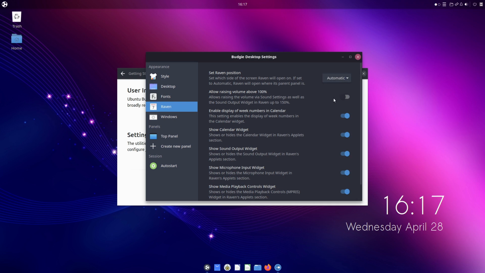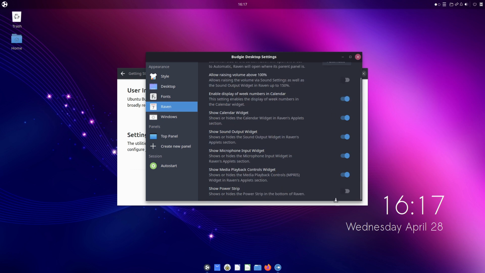Is it on the right or is it on the left? We can allow raising the volume, just a lot of different options inside of here. So I like turning on the power strip on this. By default, Budgie tends to put the power button over here.